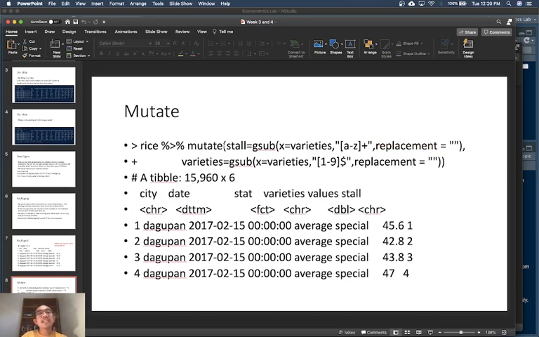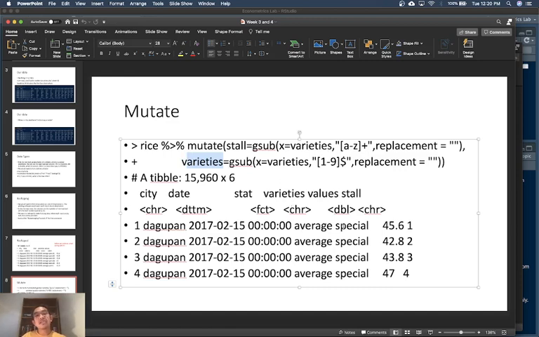So first, we would like to mutate by creating a new column. In particular, we want to create a column called stall, and we want to create a column called varieties. Both of them come from the current column called varieties, because the current column called varieties is a number and a character vector, right? Like special 1, special 2, etc.